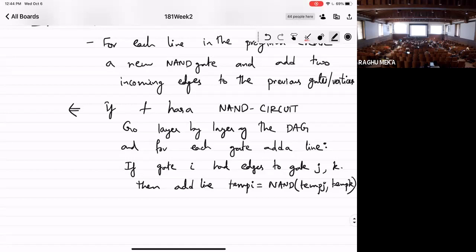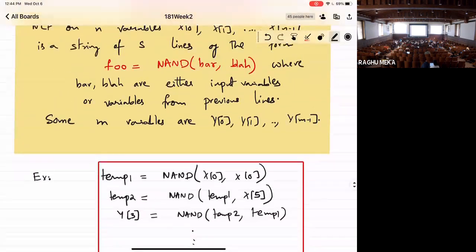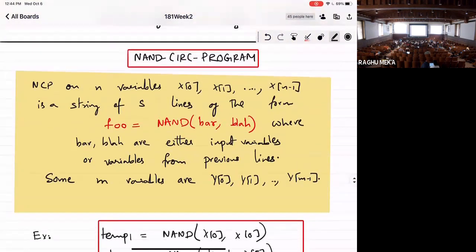Yeah? If you allow a NAND circuit program to reassign variables, how would you represent that? Oh, that's a good question. So maybe let me not do that. Where from previous lines and not full. Okay, so let's avoid that.